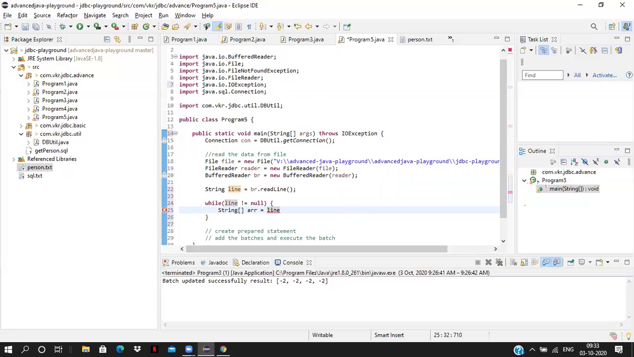Line.split of semicolon. We are just splitting based on the semicolon. The first line we are reading. If line is not equal to null, we are splitting using the semicolon. After splitting, I want to store the data into the person object. That person object is a type of list, a list of person objects.